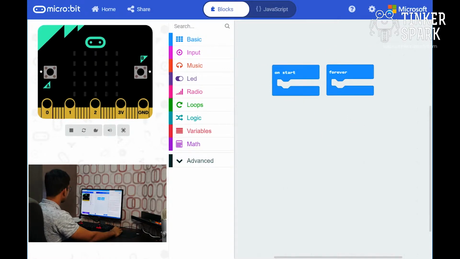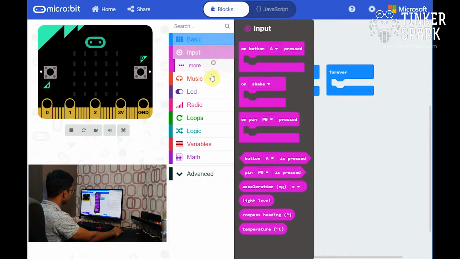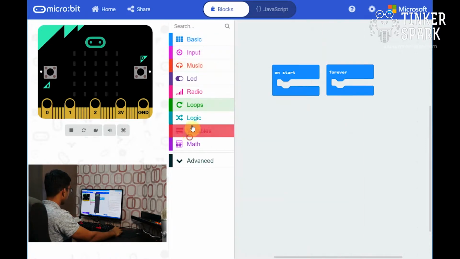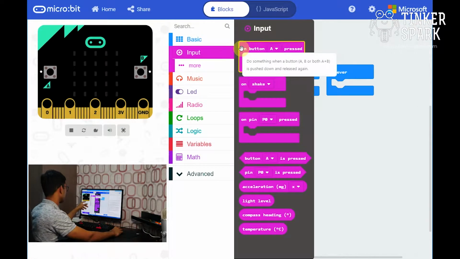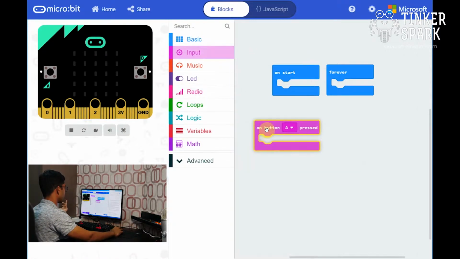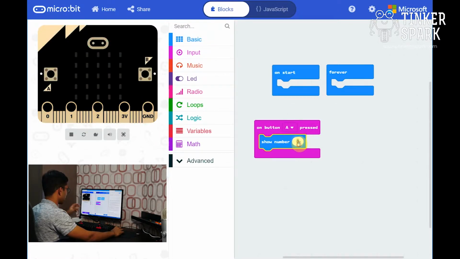Graphical code editor. So this is what a graphical code editor looks like. As you can see, there are a lot of tabs on the side, with different functions. There's a simulator built in on the left hand side. So imagine me pressing on button A, show number. I'm just showing you the input, don't worry too much about this. Let's say show number 4.